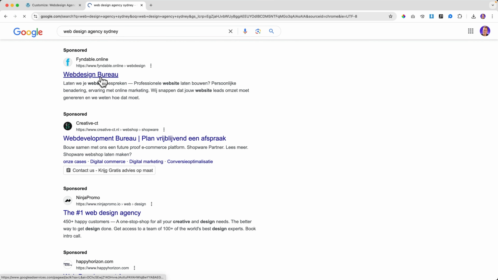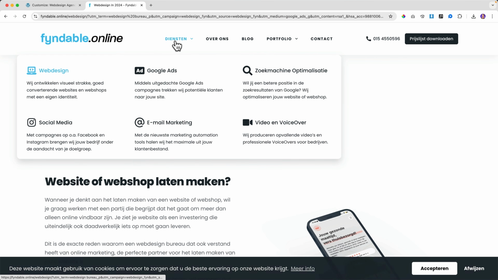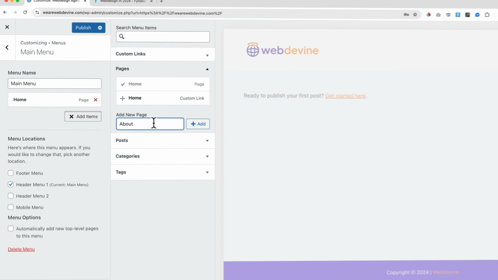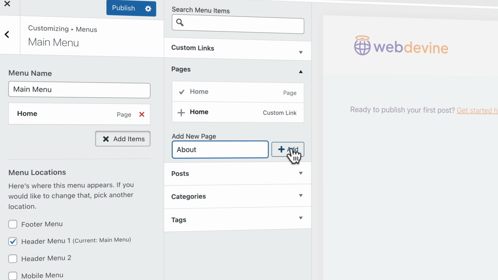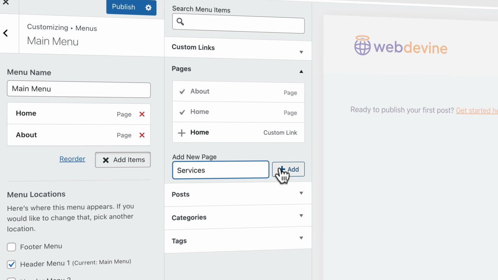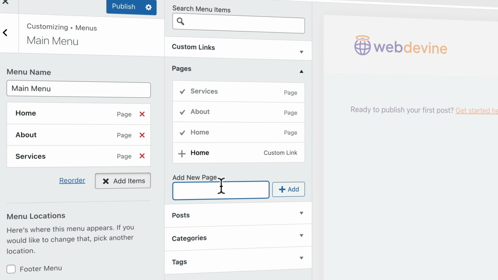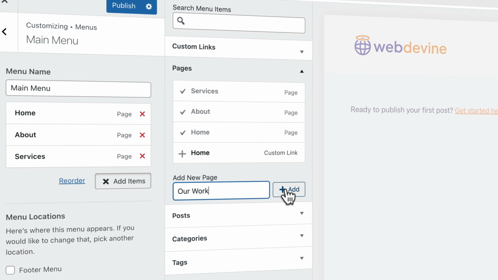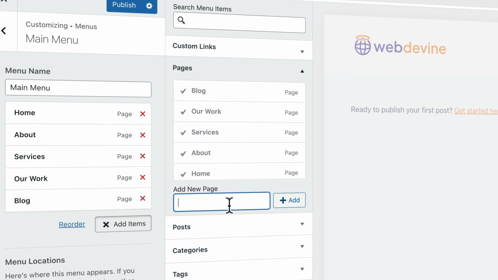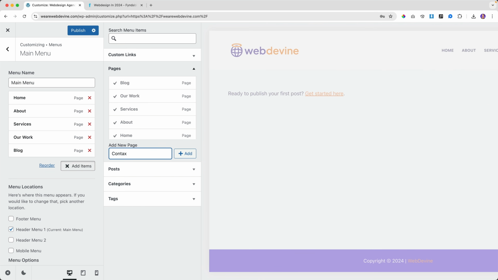If I click over here, it's a Dutch advertisement. Services, about us, blog, portfolio, contact. Okay, that's what I was thinking about too. So the homepage, the about page. Then I want to talk about my services. Services. Portfolio or our work. That's what I prefer to call it. I want to have a blog. I want to have a contact page.